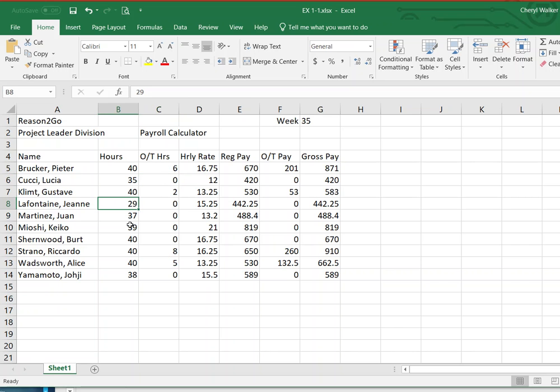Again, let's say that Jean technically worked 32 hours, not 29 hours. So when I type that in, keep an eye here on the regular pay and the gross pay. So corrections happen automatically. Big advantage for creating a formula rather than doing something manual.